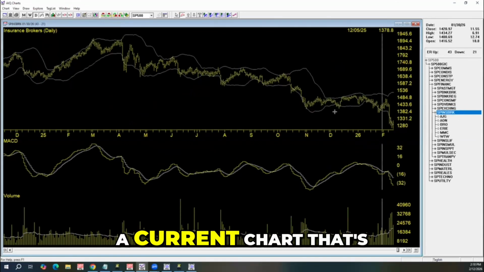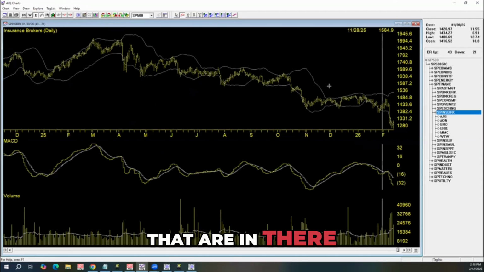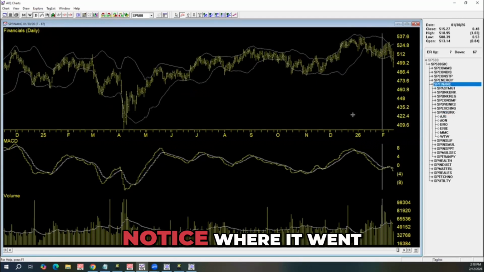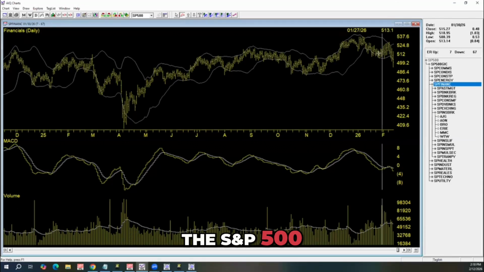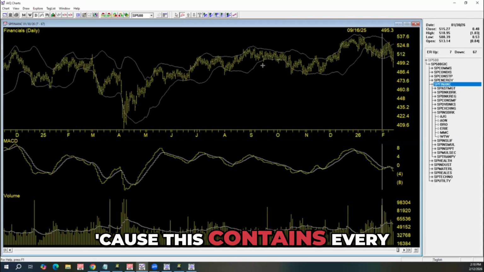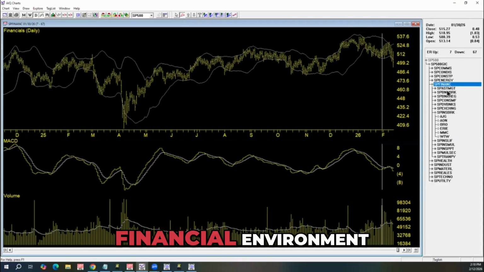Each has a chart, a current chart, that's based upon the stocks that are in there, right? And we'll look at group sector rotation, which is one of the power tools in here. If I want to move to the sector level, I can move up. Notice where it went. So these areas here are all the groups within the financial sector of the S&P 500. This is the financials of S&P 500. It will look fairly close to, for example, the S&P index of financials, or an ETF of financials. It'll look pretty close to this, because this contains every single group that is in that financial environment.